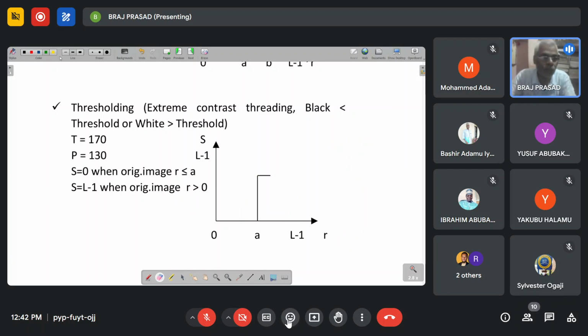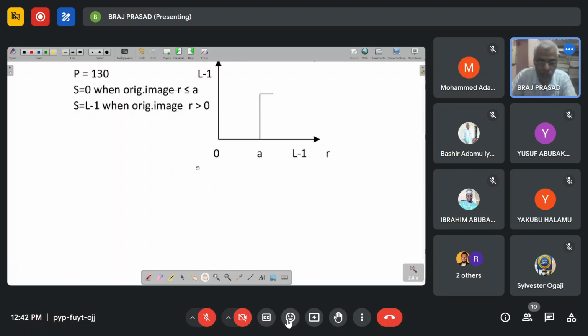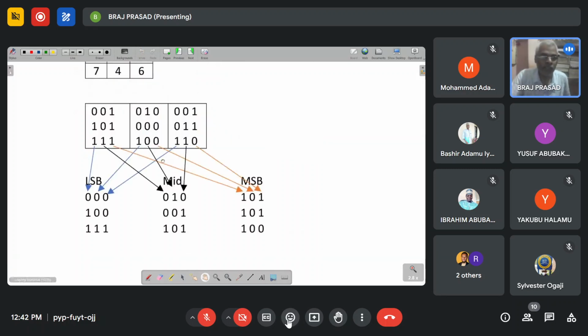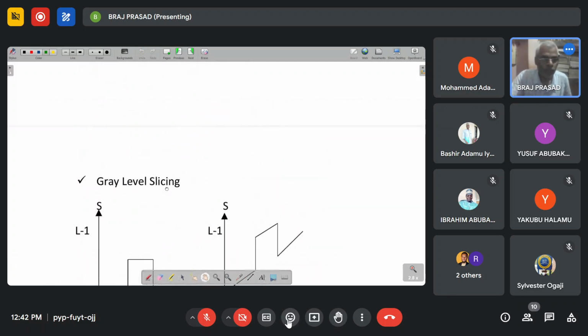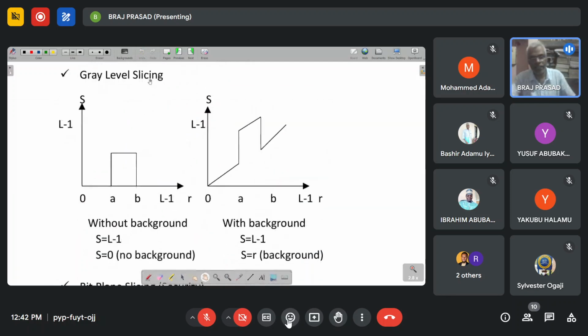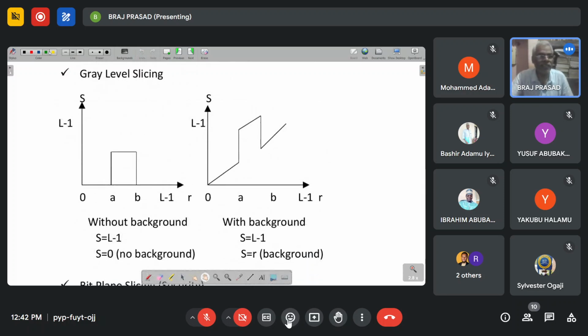Then we move to the next type, that is called gray level slicing. This gray level slicing has some advantages. In the previous concept, we were ignoring the background of the picture. Any picture in real life has some background, so that background may be considered or may not be considered. In the first picture, we are ignoring the background.